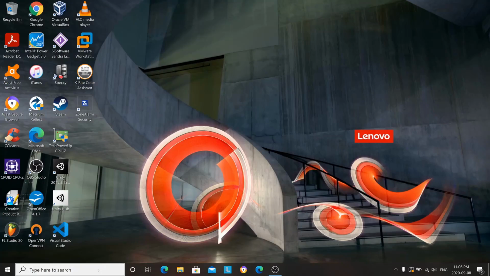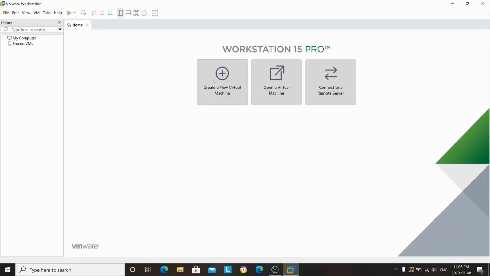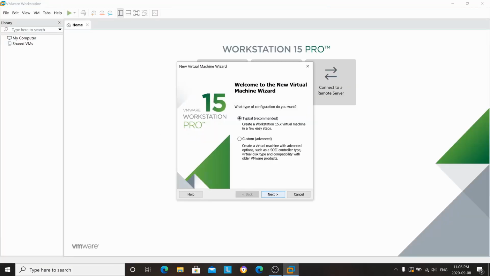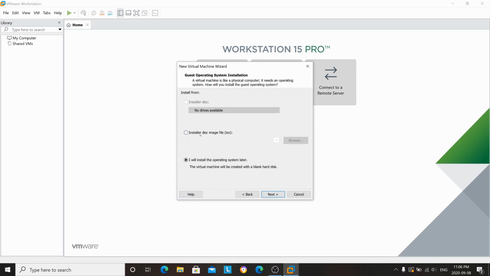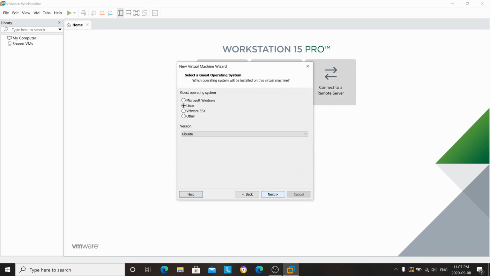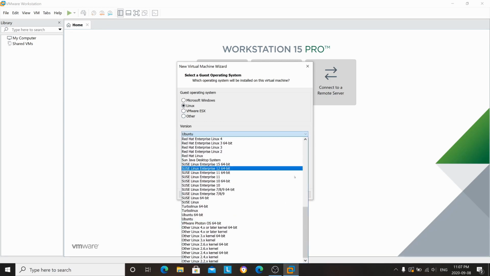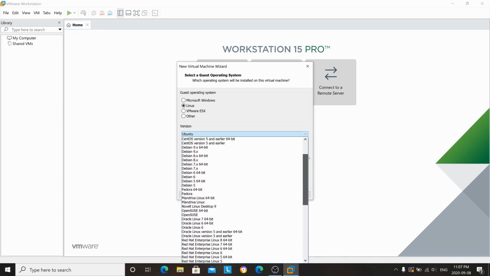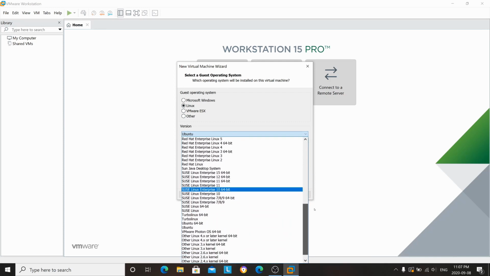My download is over and now let me type VMware Workstation in the search box. And here is VMware Workstation. I'm going to select New Workstation and I'm going to select the typical settings. I have the ISO, I'm pointing it to that. Now I'm going to click Next and select Linux. Let's see, where is Mint Linux? It's not here.